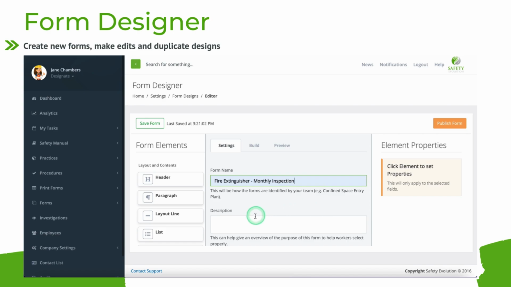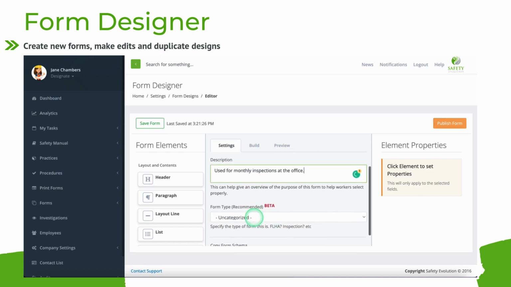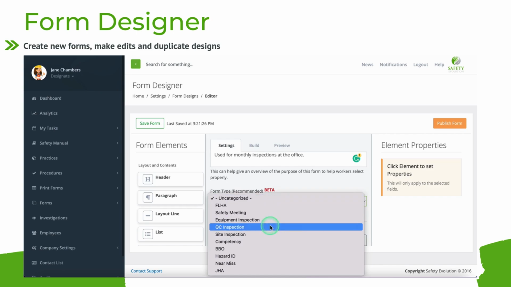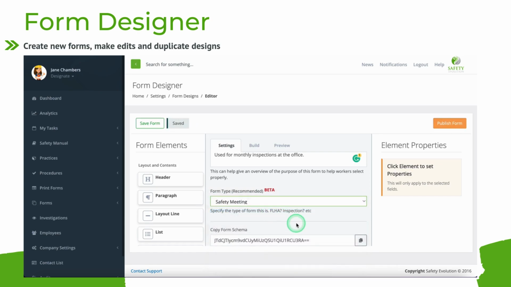Description. This helps keep forms organized and can be helpful for your employees in the field when selecting forms. They will see the description under the form name. Form type. The form type can be classified with the pre-populated list of categories. This is to ensure your forms are hitting the appropriate analytic pages and for ease of searchability. Leave forms uncategorized if they do not fit into a category. Custom form types are on the way soon. Stay tuned for upcoming releases.